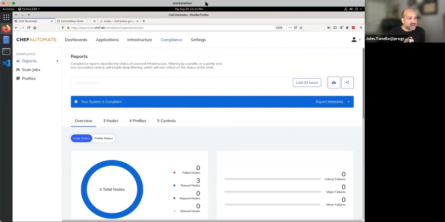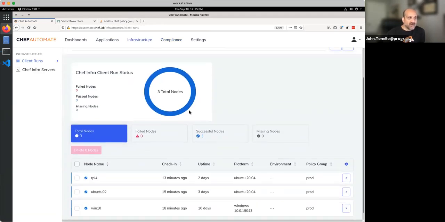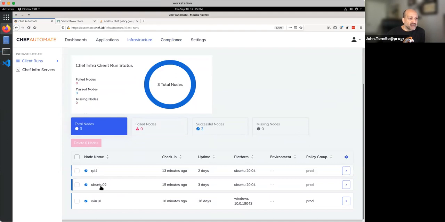So what you're seeing on the screen right now is my Chef Automate server, and I'm looking at the dashboard. I'm currently under the compliance, under the infrastructure. I have 3 nodes on here. One's a Raspberry Pi 4, an Ubuntu 20 VM, and a Windows machine, which happens to be running Windows 10 Pro. You can see that these are attached to my prod policy group, and we'll talk about that in a few minutes.